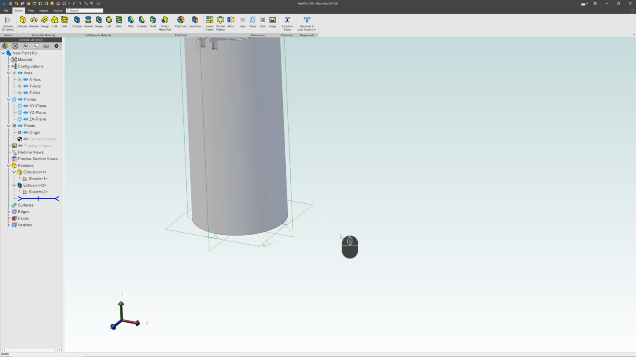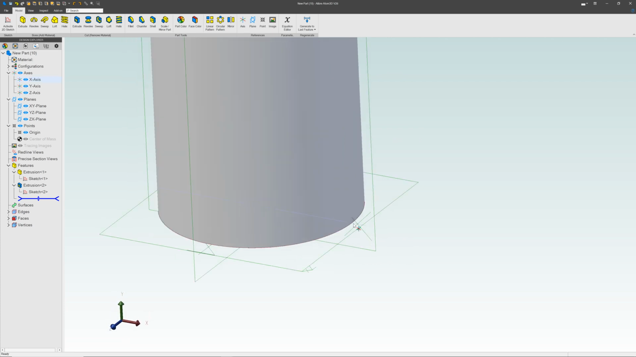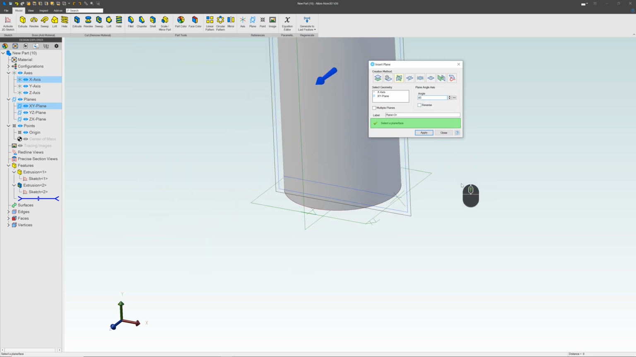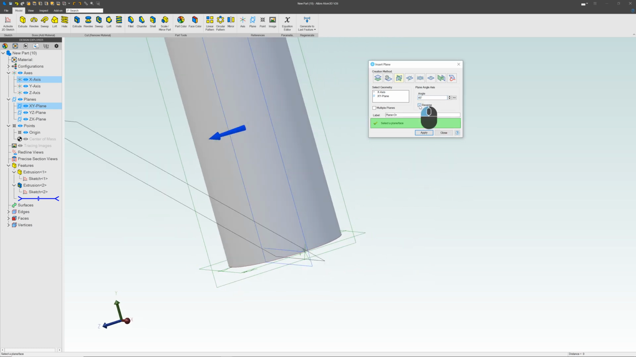To do a 45 cut on the pipe, we need to add another plane. I'll select the x-axis and the xy plane. In the dialog box, set the angle to 45 degrees. It was important to check that the plane was facing in the correct direction for the handle notches.